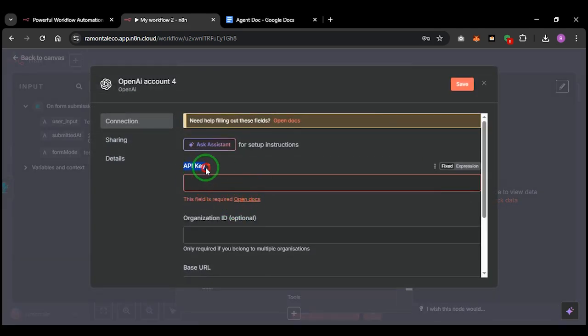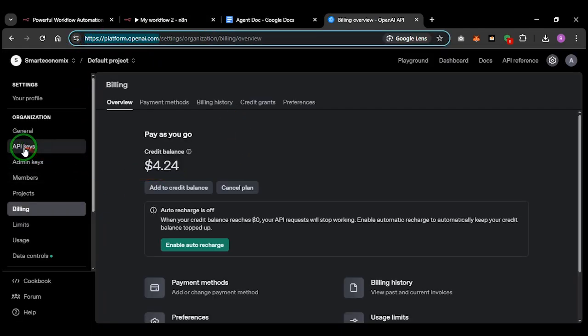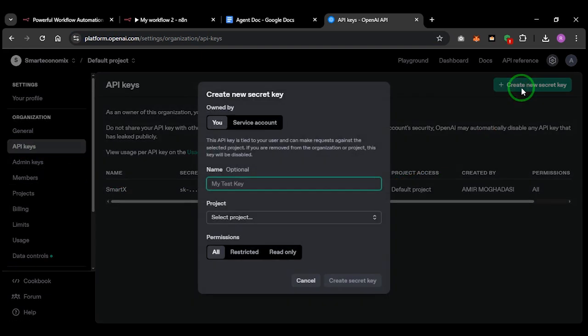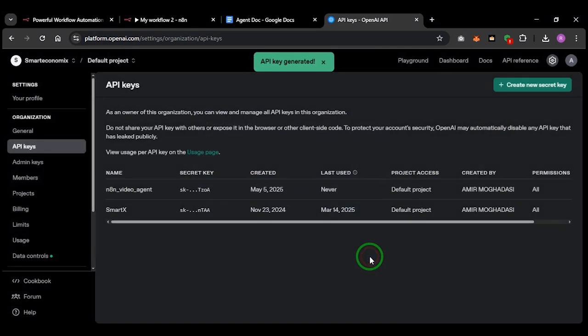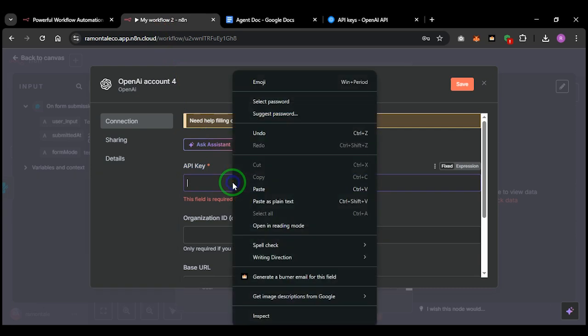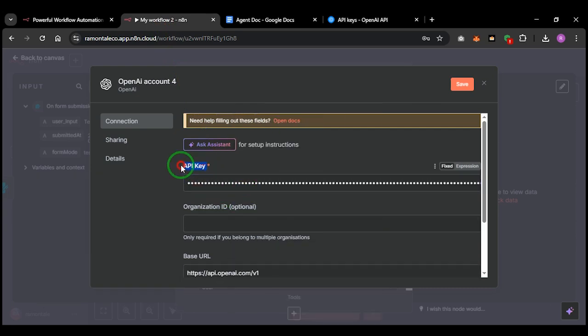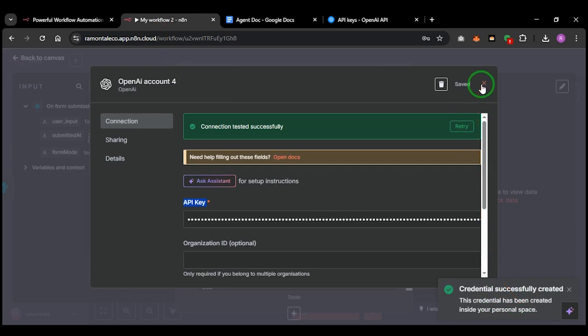Go to platform.openai.com. Log in. Go to API keys. Create a new secret key. Name it something like n8n underscore video underscore agent. Copy this key immediately. You won't see it again. Go back to n8n. Paste the key into the API key field. Save the credential. The connection is made.